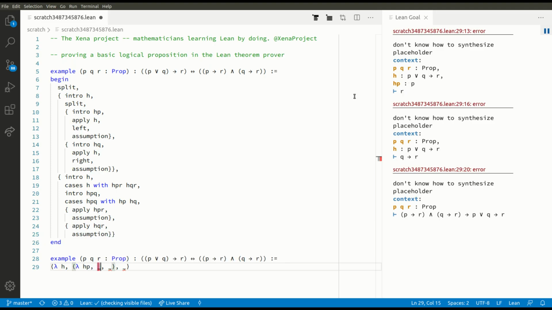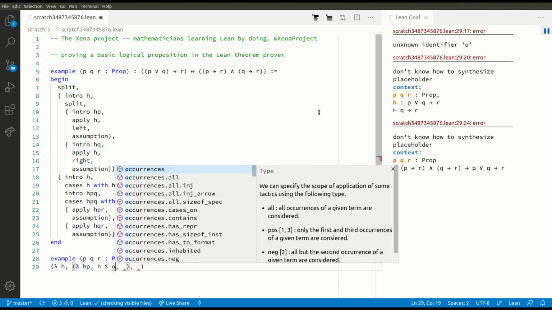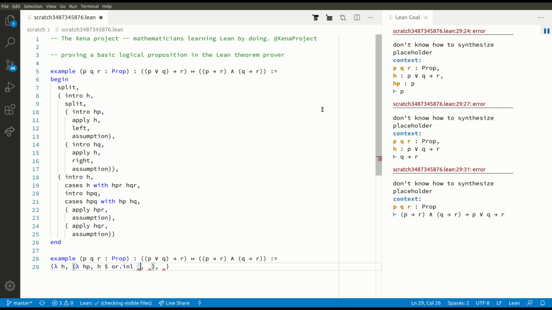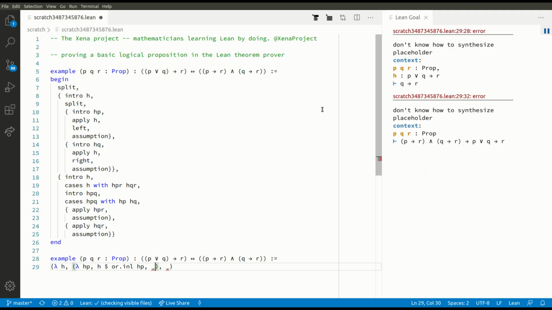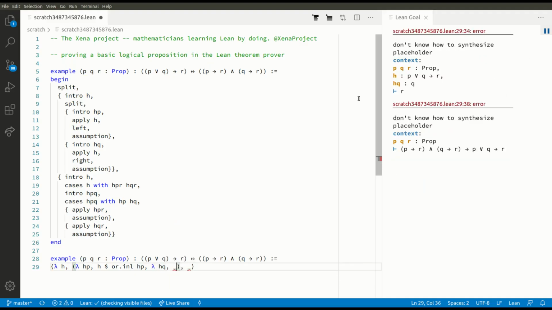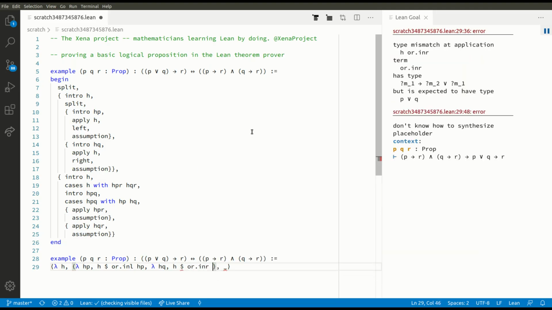Well, H says that something implies R, so we'll do H of something, and now we know P, and we've got to prove P or Q. I can put a dollar sign here to save me having to use brackets. And I need to prove P or Q from P, so I'm going to use the left introduction rule. That will be Or.inl of HP. And similarly, the same story will be true here. Let's assume HQ, and now I've got to prove R, so that's H of what? The goal is now P or Q, and I know Q, so I need the right introduction rule for Or applied to HQ, so it's going to be Or.inr HQ.